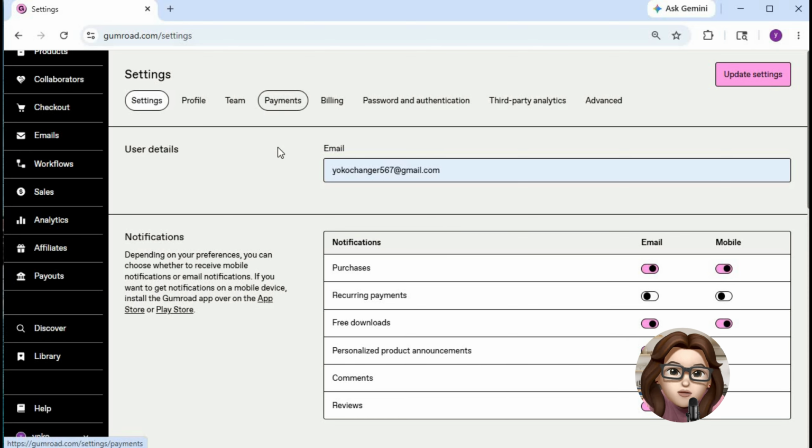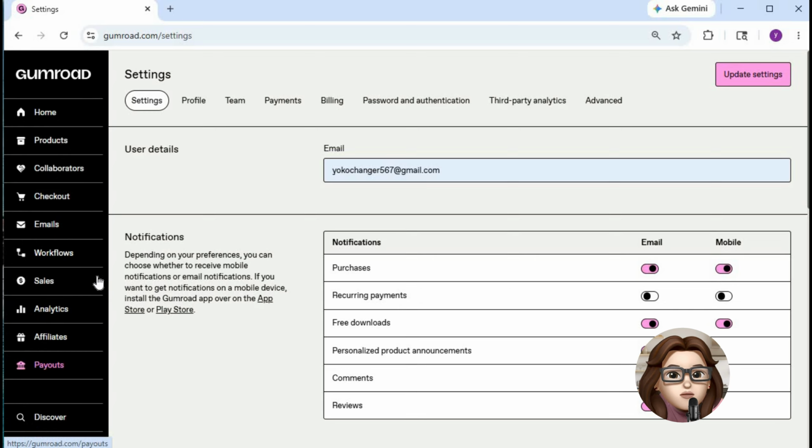Make sure the new email is active and accessible because it will be used for account notifications, login access, and important updates. If you originally signed up using Google or another connected login provider, you may also need to update your linked account settings separately.